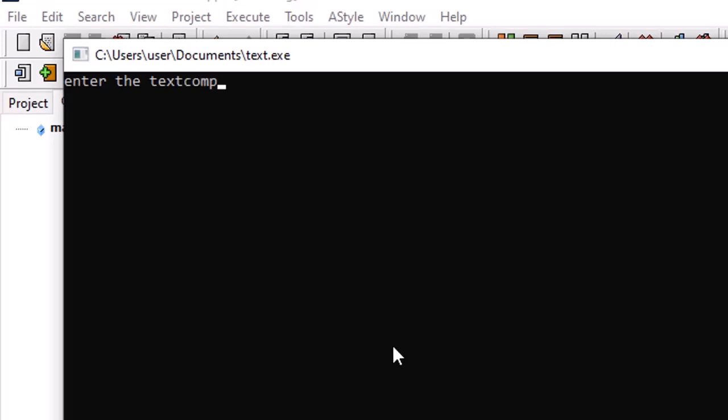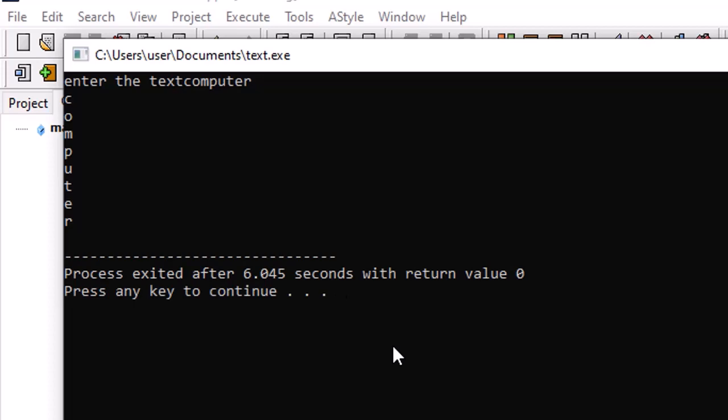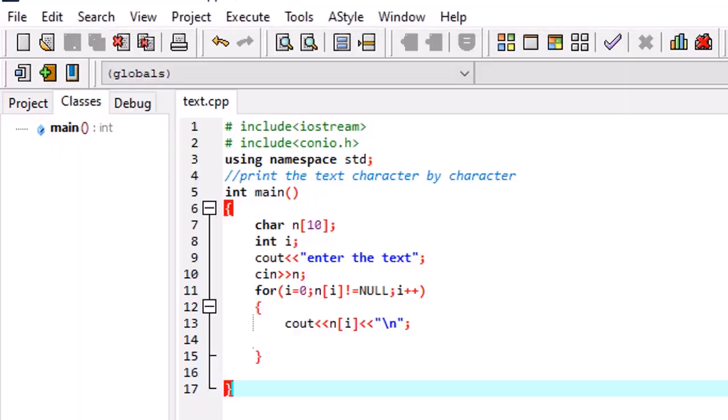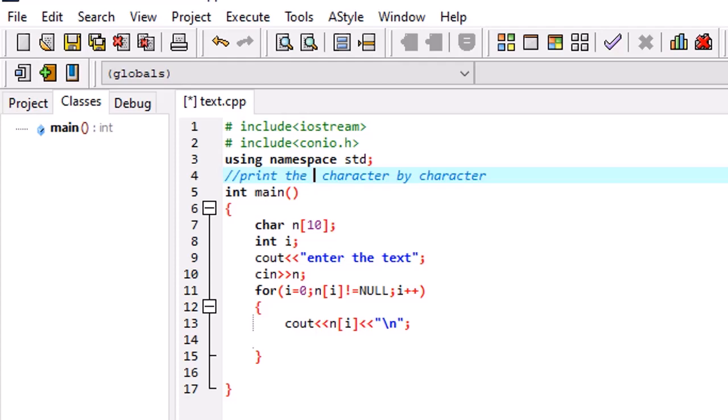Enter the text, and I am entering, for example, the word computer. Now the word computer is in /n format. Why? Because we are printing the text character by character, right? So this is the case where we are inputting the data inside the computer memory as an array of characters, which is also called a string. Isn't it clear?